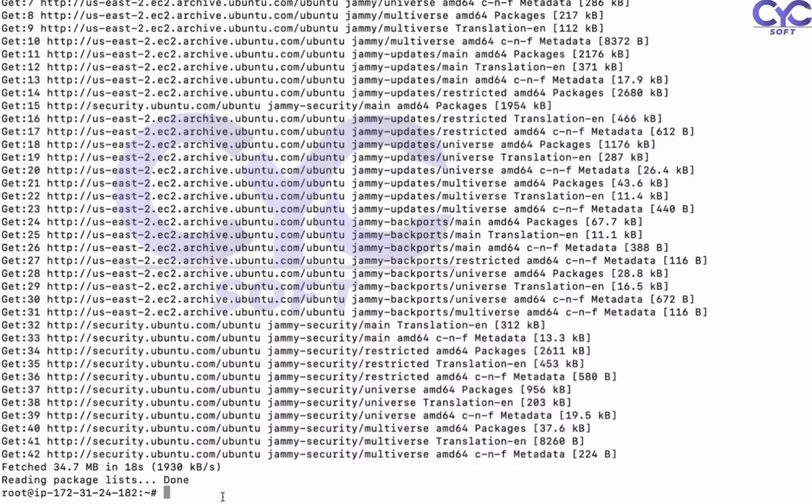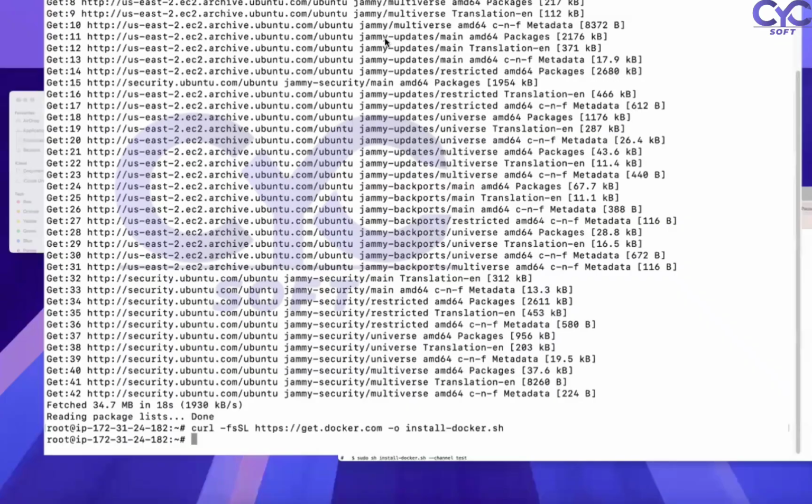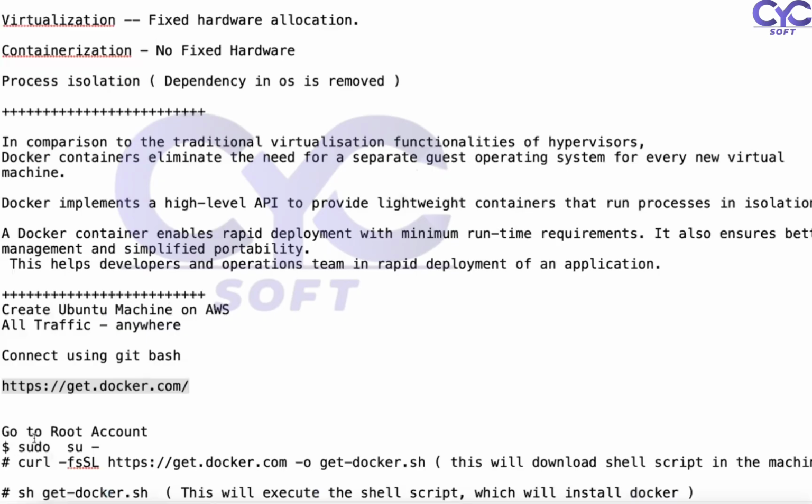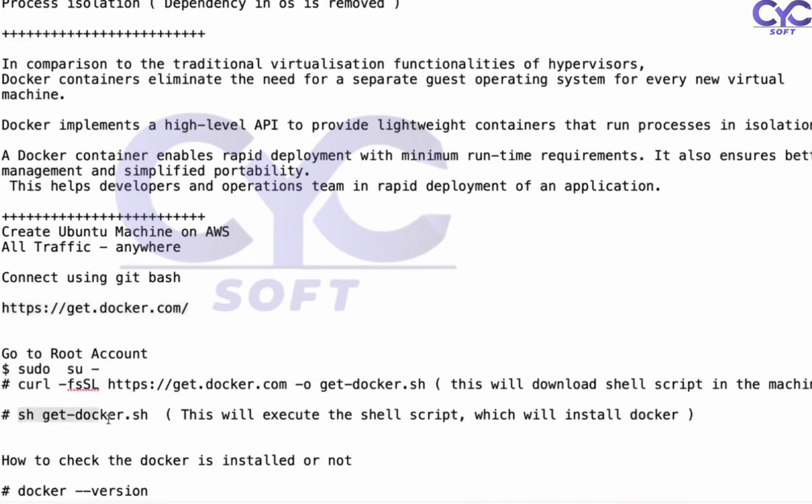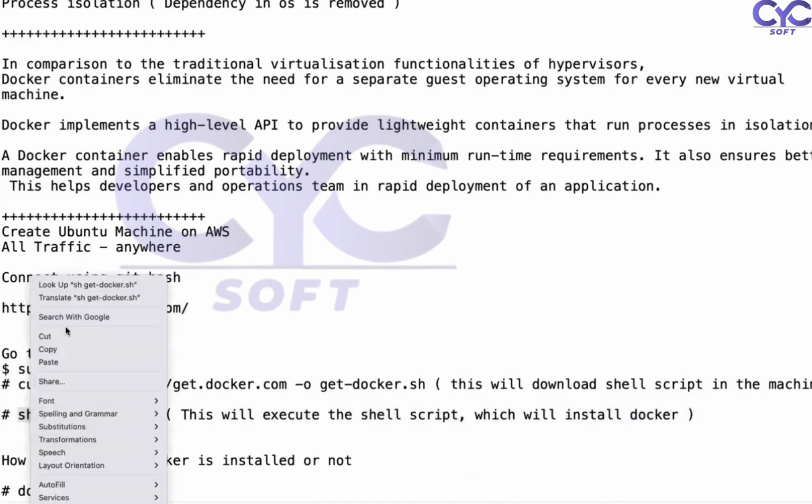So now right click on this, go for paste. You can install this file. Now let's move on. I want to install Docker now.